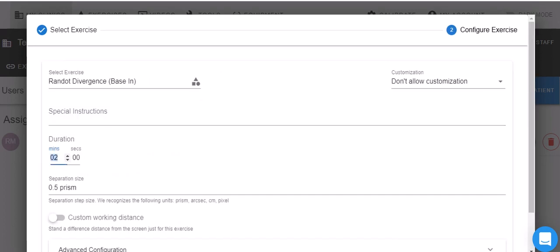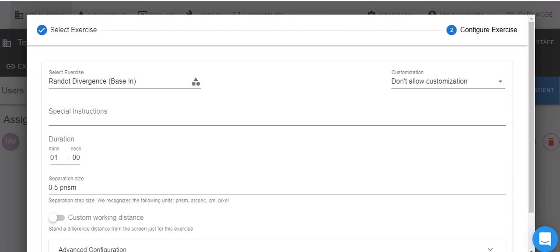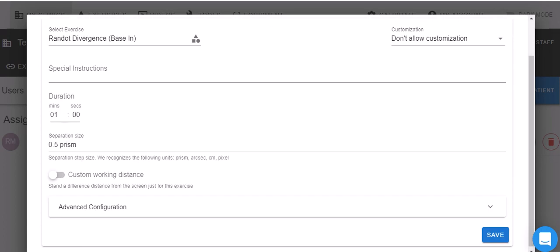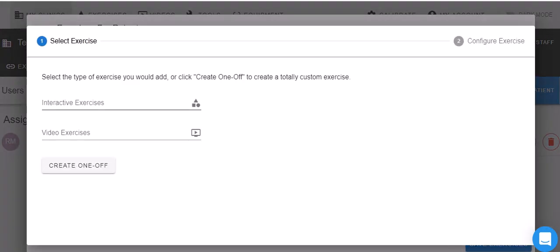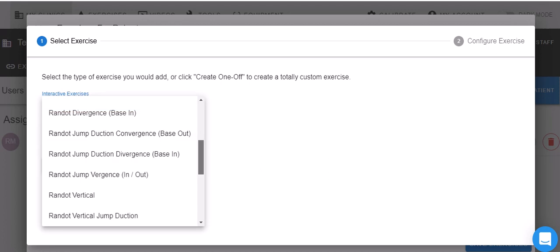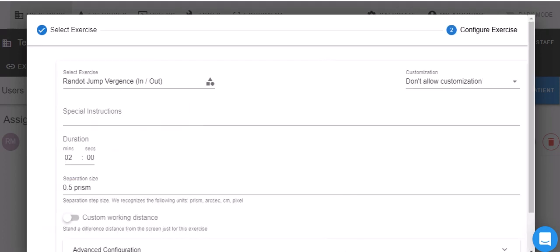Again, I'm going to set this at about 1 minute. You can vary the duration generally. I'm going to keep the separation size at a 1/2 prism diopter. All of this is variable within the program. If you're assigning vision therapy activities, I've just been keeping it at about these settings for progress checks. And then finally, what I'm going to add is a little bit of jump vergence. So random jump vergence in and out.